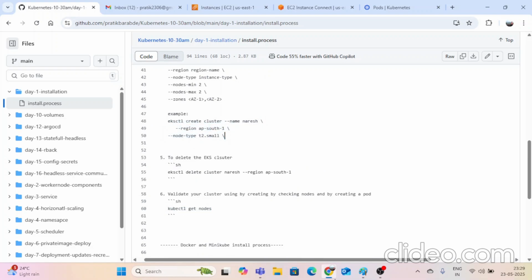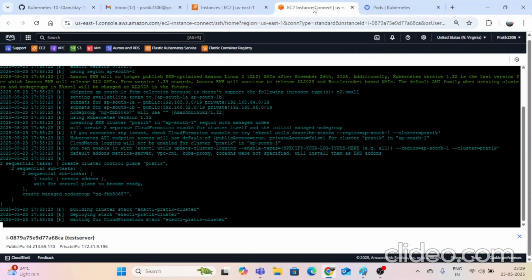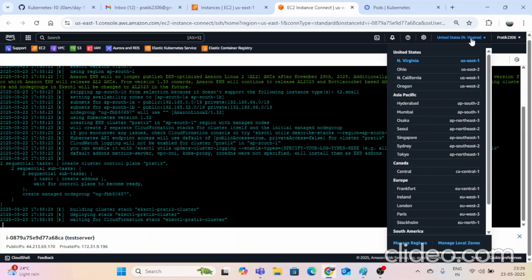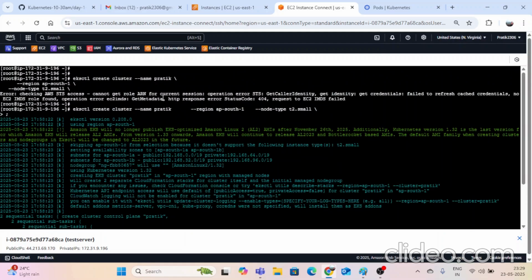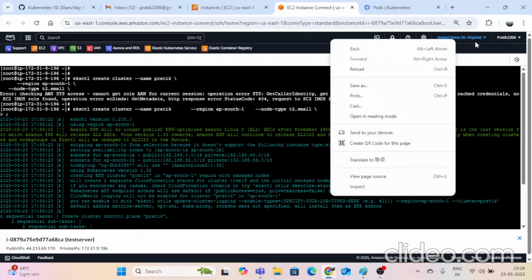One more thing. See, I am in the US East 1 region, but if you observe, I am creating my cluster in AP South 1. This is just the jump host for the creation of the cluster. My actual cluster will be created in AP South 1, so you need to check in AP South 1.